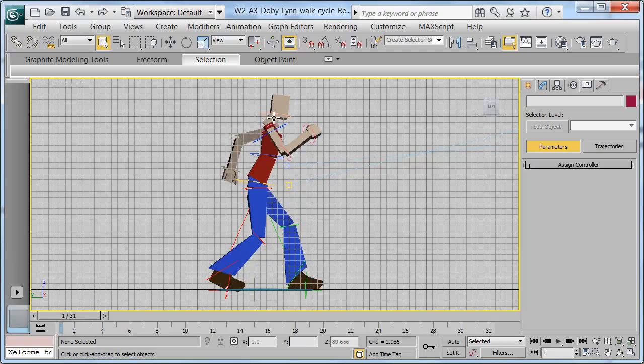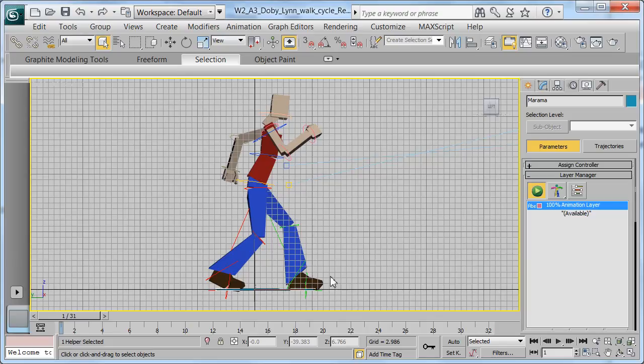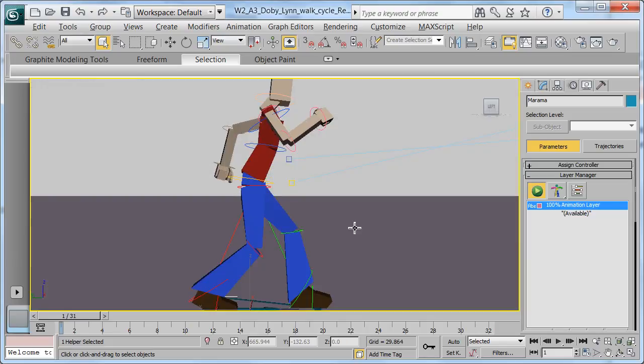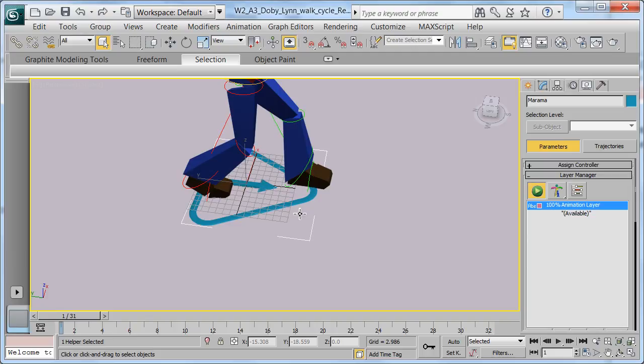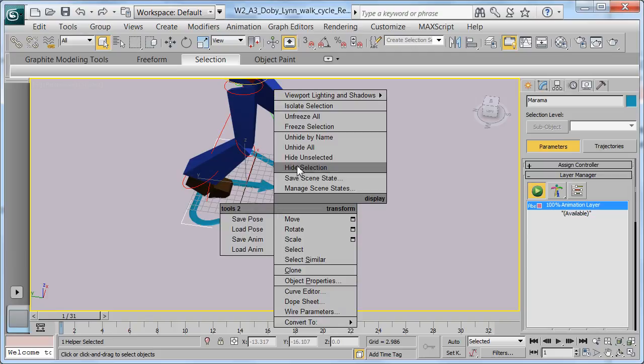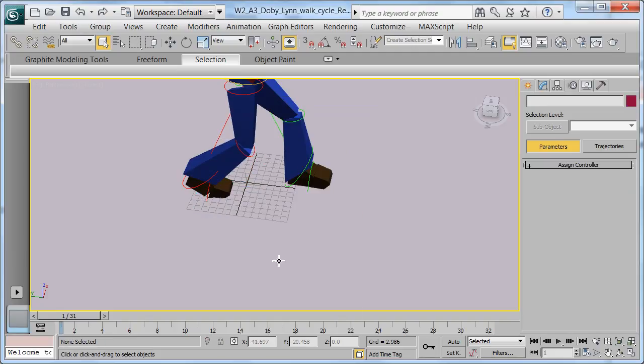Alright, so the first thing I'm going to do is hide this triangular shaped thing that's underneath here. He's going to walk away from this. We can't delete this, but we really don't want to mess with it, so I'm going to just hide it.